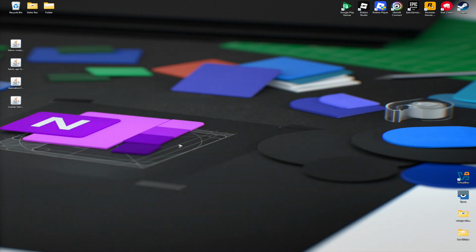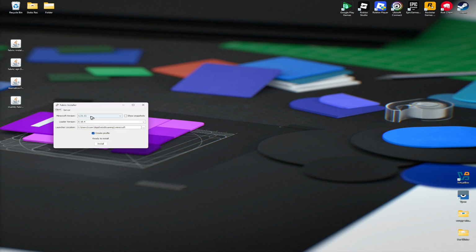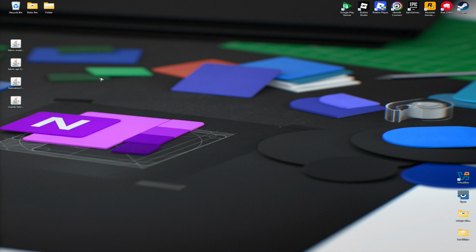Congratulations. Now what I'm going to do next is just go ahead and install the Fabric Installer. So double click on it, select the Minecraft version and just click on install. Wait for the process to finish. Hit OK right here. Now you can go ahead and delete the Fabric Installer.